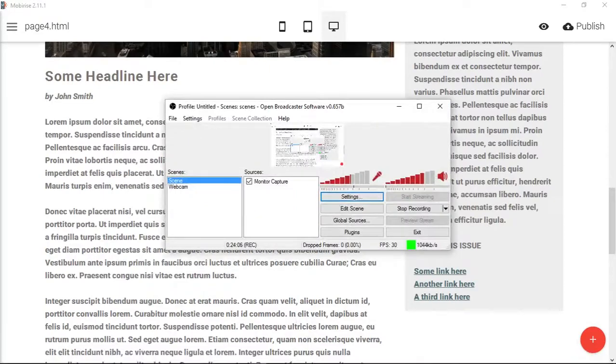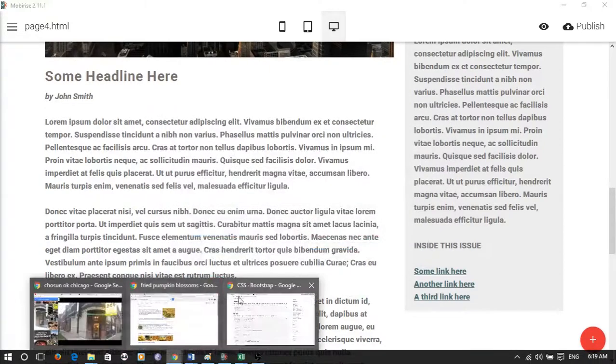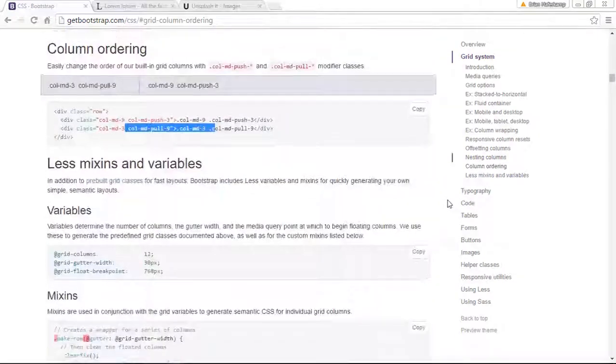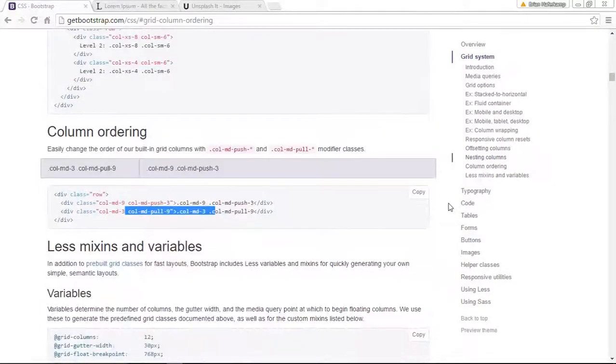Well, okay, push and pull. This is why I didn't want to get into this, because I wasn't completely sure. Medium 3, or medium pull 9, and then medium 9, medium push 3. Okay.